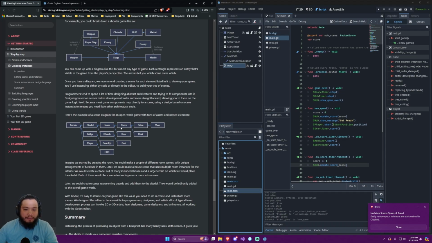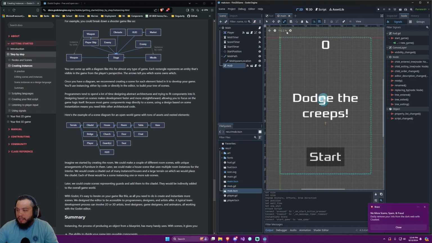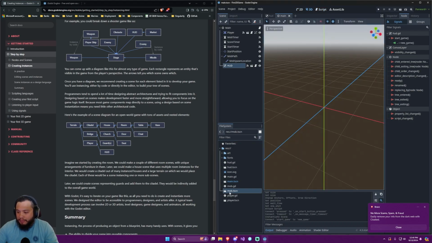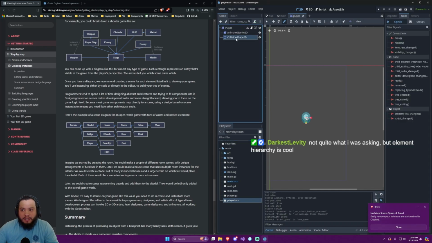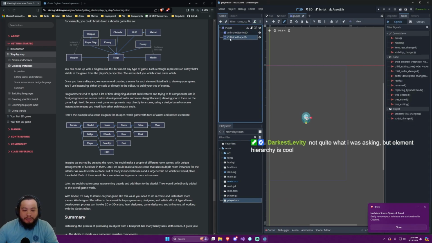So that way, these are all self-contained scenes. The way they describe it is everything is basically a scene. So here, let me open up the player scene. This is a player scene, and the smallest individual piece is a node.